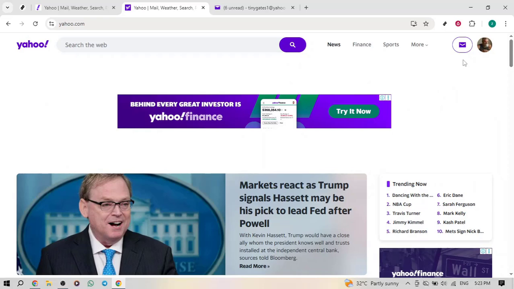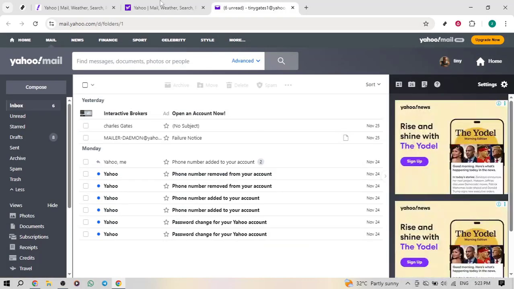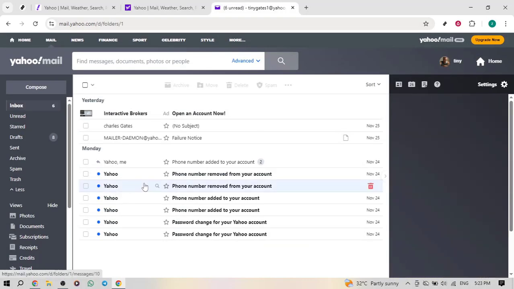Once you're signed in, click the mail icon at the top right to open your Yahoo Mail inbox. This takes you to your messages and, importantly, to the search bar at the top of the page.